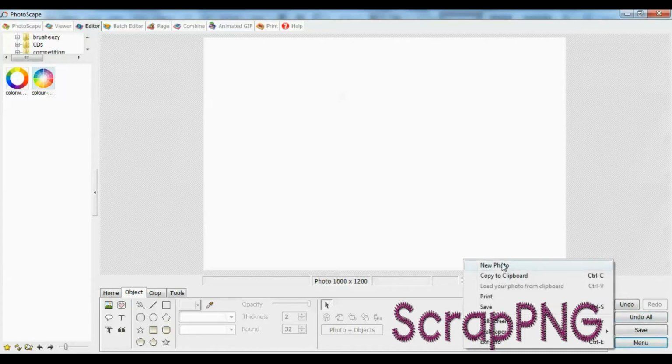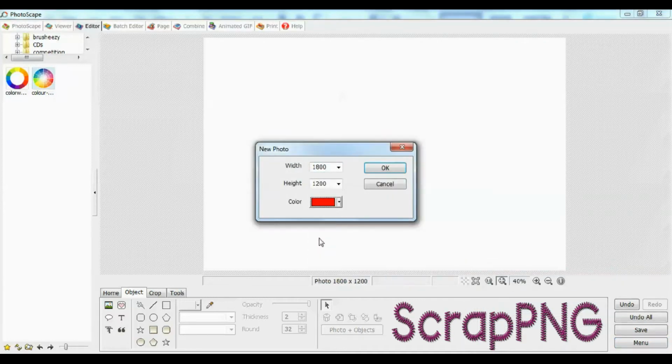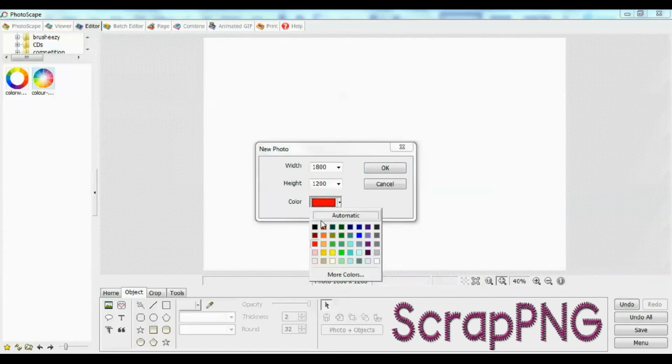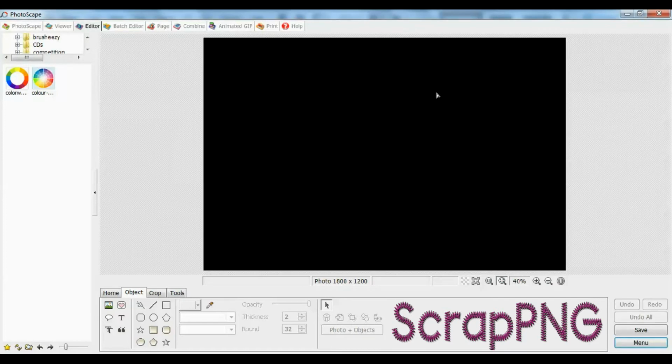Now, I'm using Photoscape because it's really, really easy for you to use, and it is also free. It's linked in the store under software. What I want to do is go into a new photo, and I'm going to make this, I don't know, whatever, red, or black, fine. Okay, and then, here's my, this is a 4x6 image, which is 1800 by 1200.